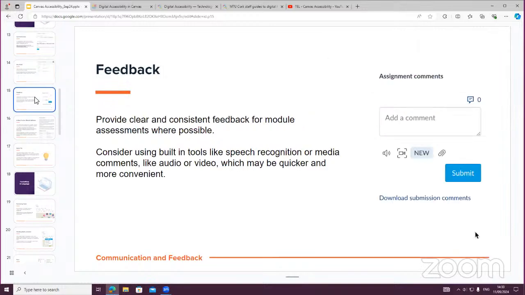Another one is around feedback. So, providing clear and consistent feedback on module assessments, again, where possible. Canvas does have built-in tools within the SpeedGrader that will use speech to text. You also have the option of adding audio files or video files. If you find this to be a convenient way to add feedback rather than typing it out, it might be quicker for you. So that's another option around feedback.